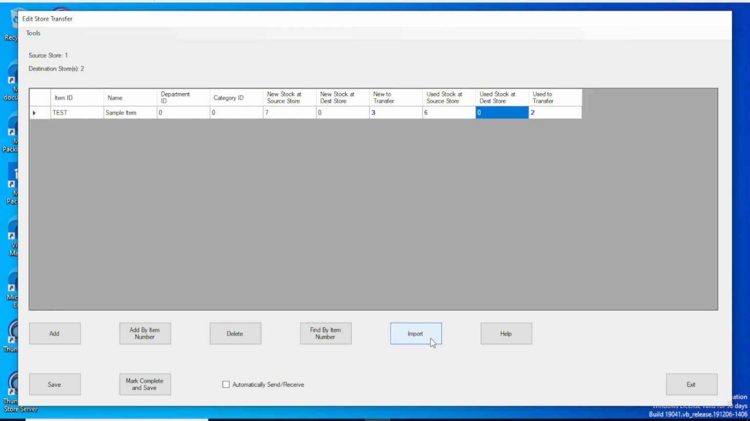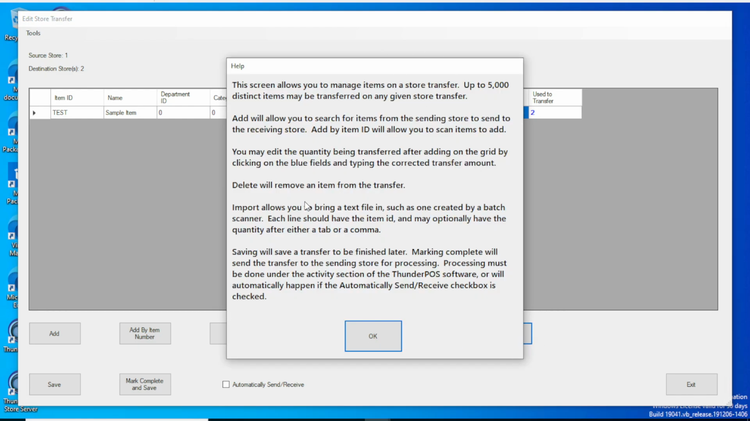If you're wanting to do prefixes with that import file on the barcodes to recognize new and used, make sure you set that in your settings. Help will bring up a screen that will explain much of what I just said through here. It does also mention a couple of limitations on transfers. You can't transfer more than 5,000 different items per transfer. If you need to transfer more than that, you should do multiple transfers.